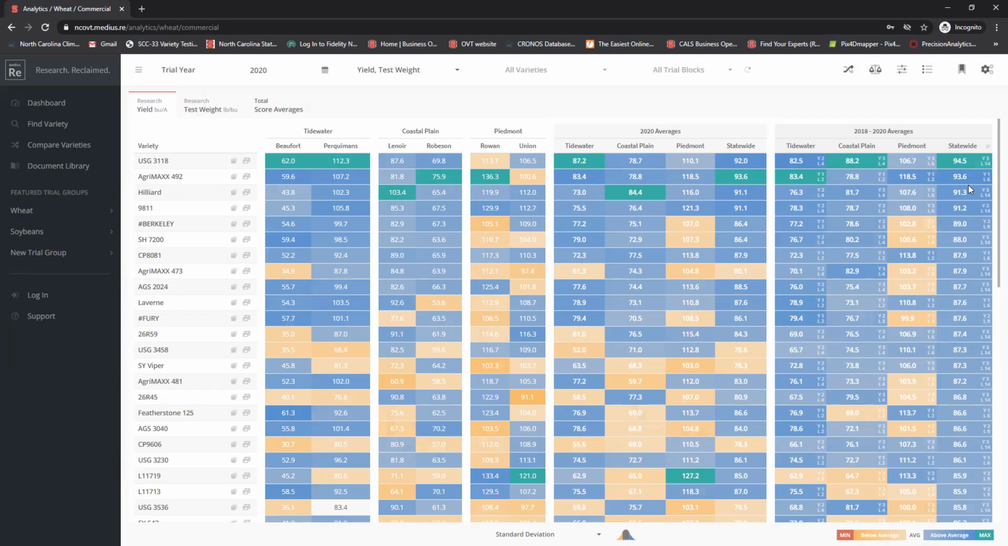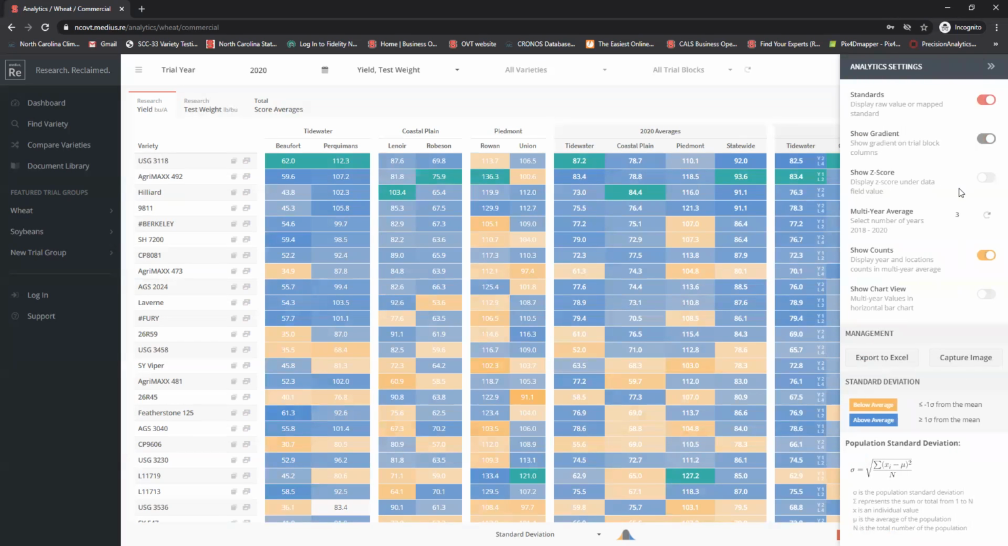Let's say I wanted to change the number of years I'm looking at. I want to look at more than 3 years. You go up here and click on this gear icon. And now down here at multi-year averages, you can change this number. You can change it up to 5 years, and it'll say from 2016 to 2020, or you can change it down to 2 years if you'd like, from 2019 to 2020.